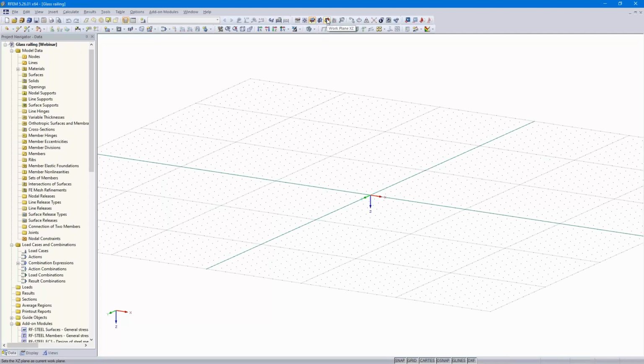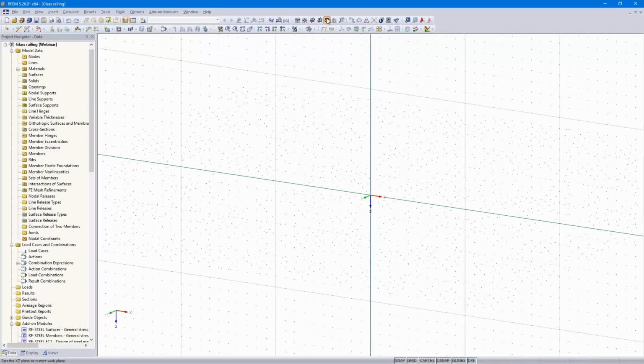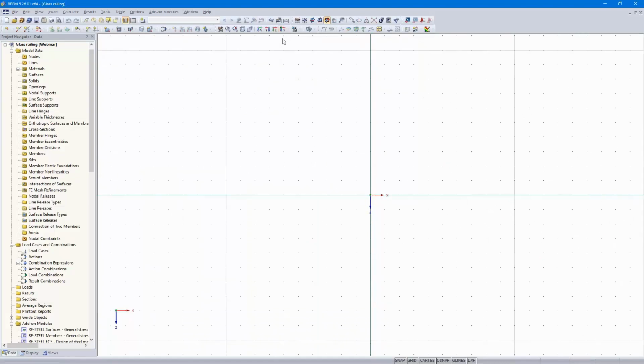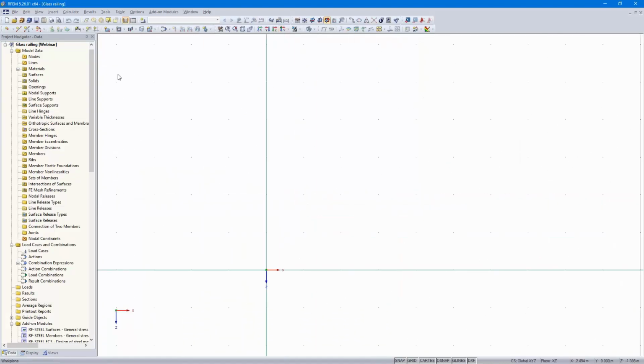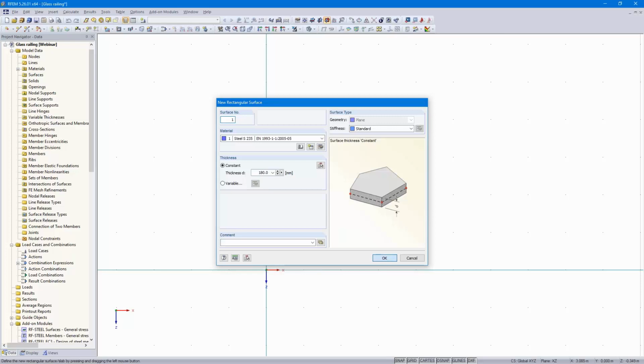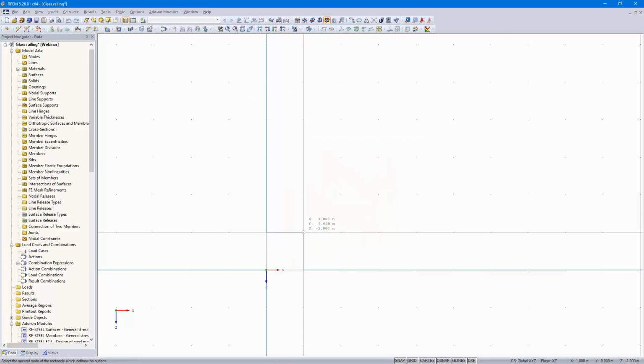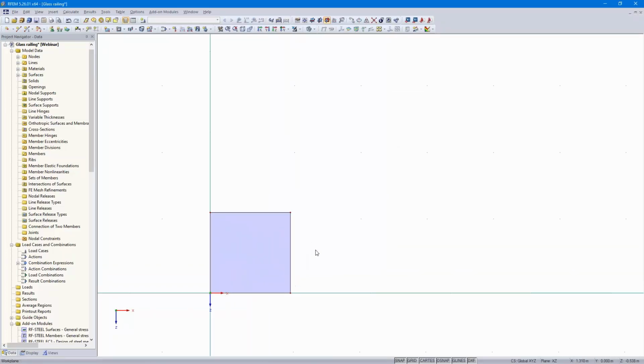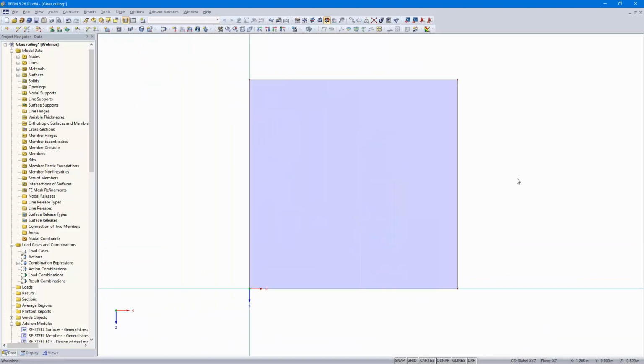I change the work plane here, right above, to XZ and the view in -y direction. So then I create the rectangular plate. The material and the thickness don't matter. It will be overwritten by RF-GLASS. Only the dimensions are important. Okay, 1 by 1 meters.